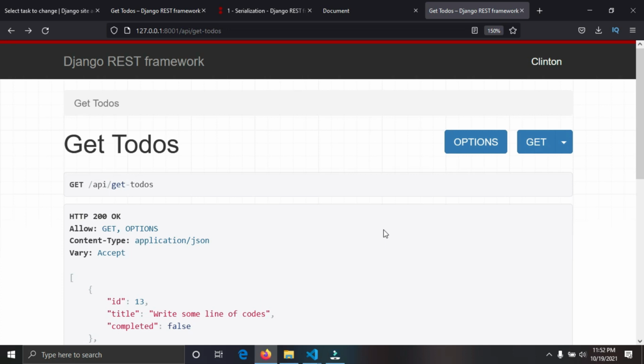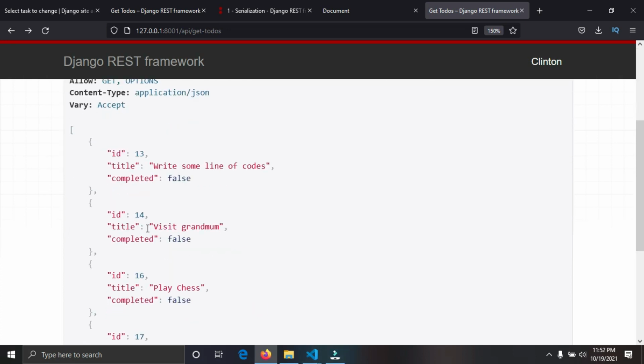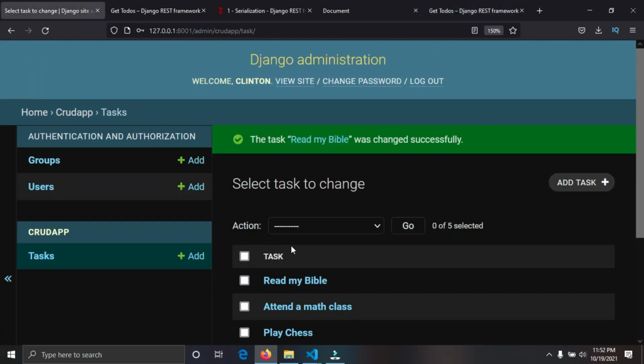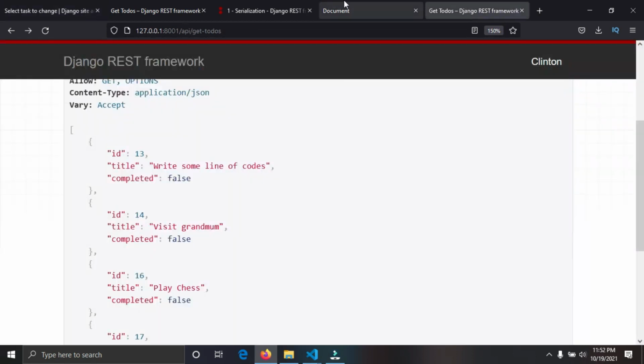So this is for the first function, whereby we are getting all the to-dos in the backend. All this we have here. Understand? So what I want to do now is get the individual to-do. Whenever I get to a particular ID, I get a single to-do. So let's go do that right now.